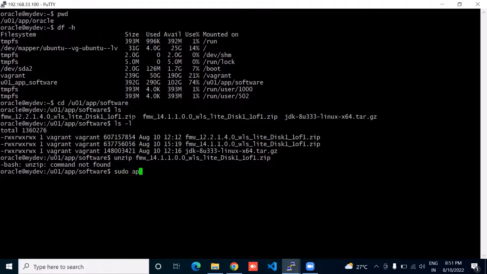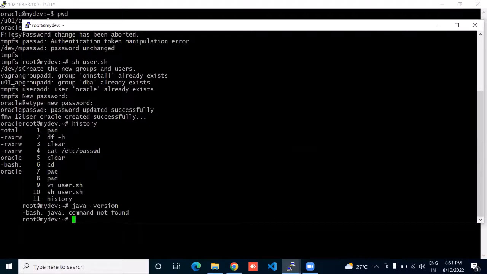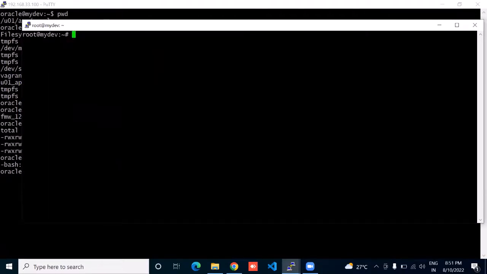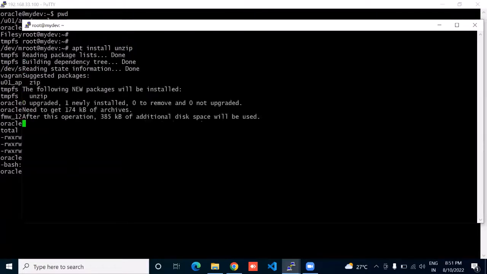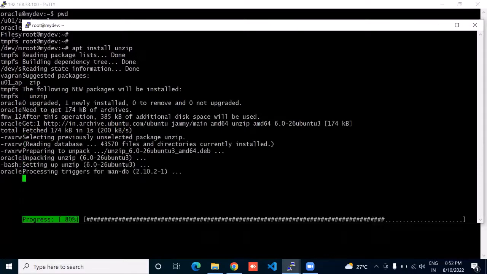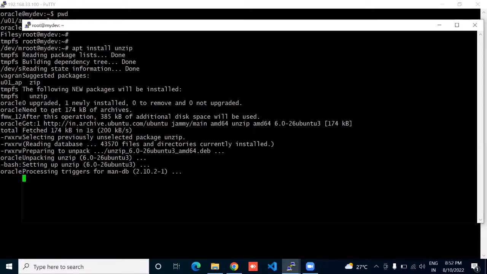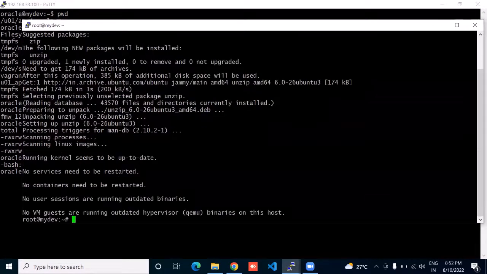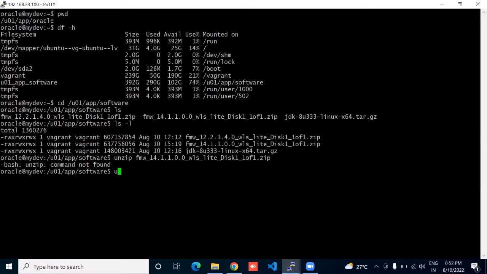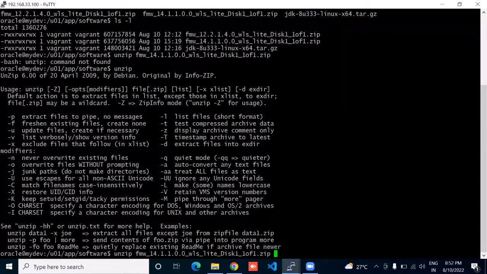There is one more terminal. Just hold on. Go to that terminal where you have root access. This one doesn't have root access. Oracle is not allowed to execute sudo. Here you can give apt install unzip -y. Okay, no problem. Done. Go back to the Oracle terminal. So here you can do the unzip command. Just press up arrow, enter.